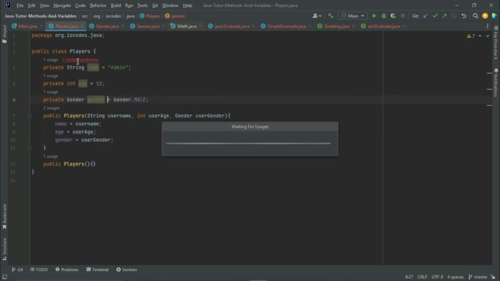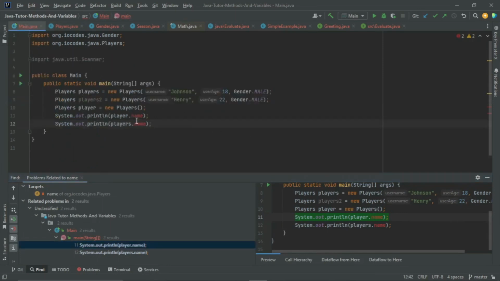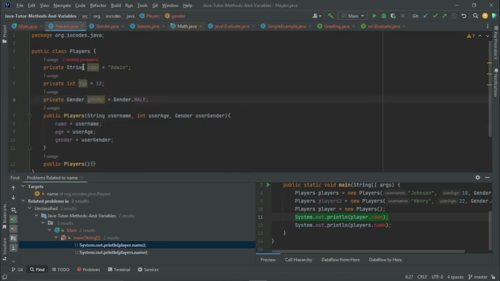This is because we are referring to the name attribute as the name variable from the main class. So if I open up my main.java, you can see we have the dot name right here, and inside of the players class, the name attribute is set to private. That's the instance variable is set to private.